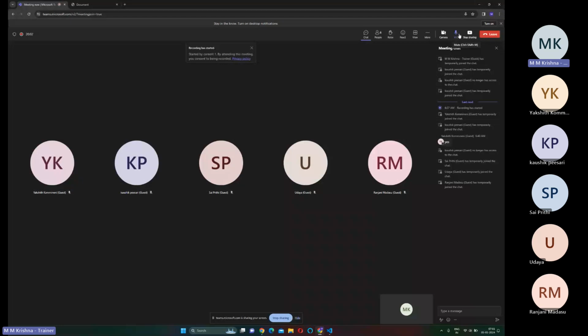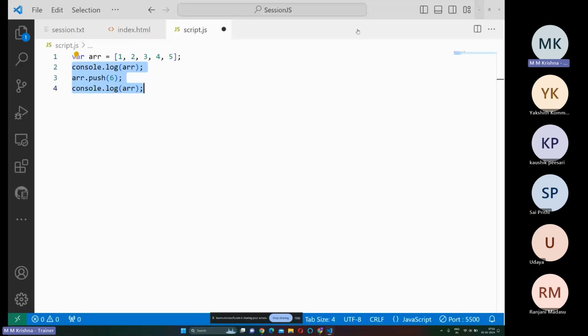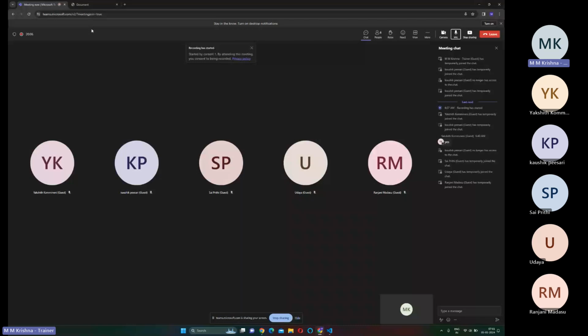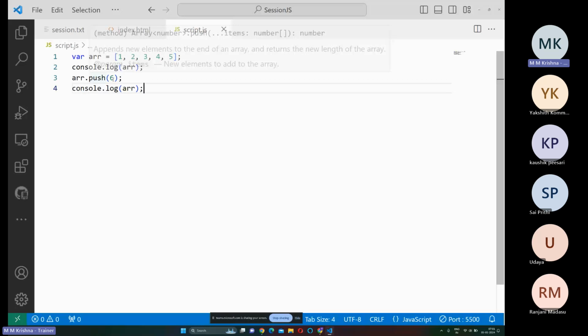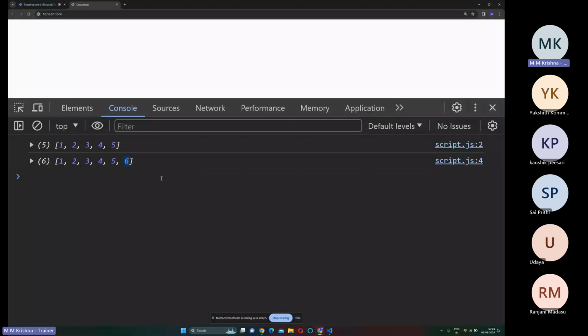Yeah. So you can see over here, I'm making use of this particular thing. I'm adding by using push of 6, and it is adding an element to the end of the list. So that is what the push operator does.